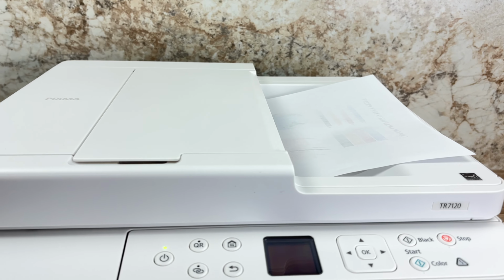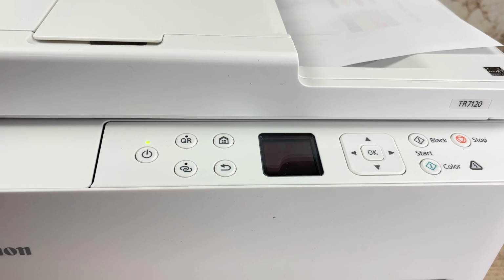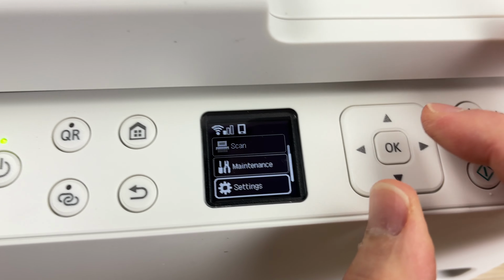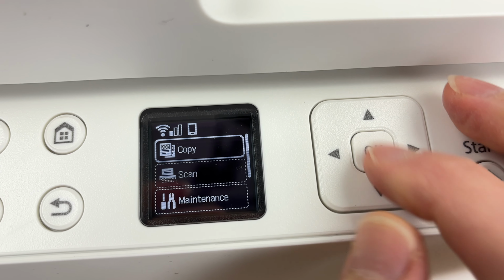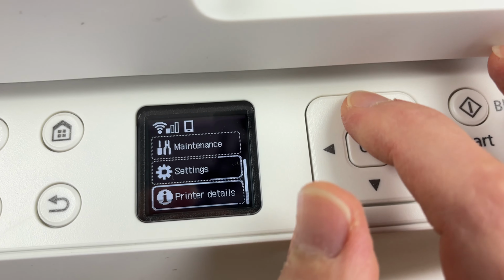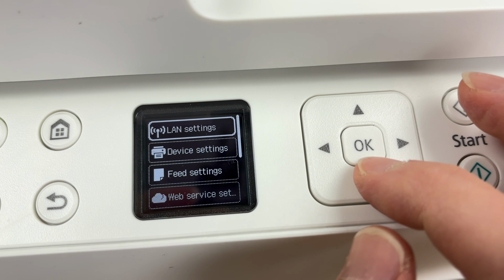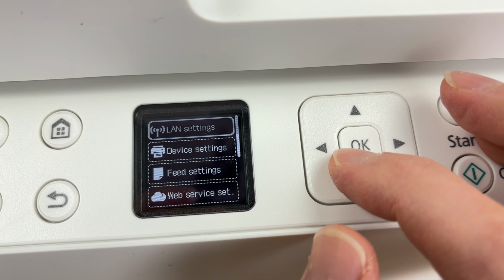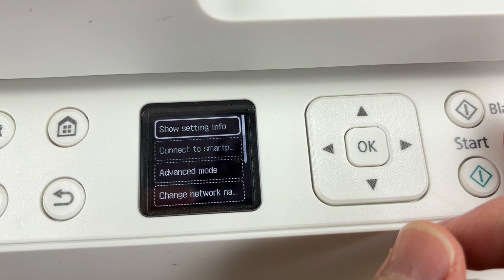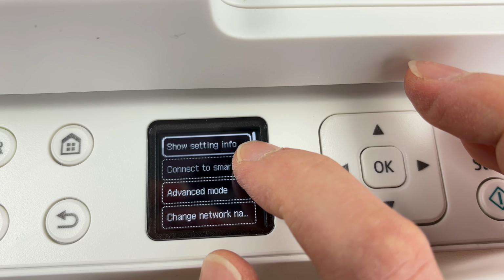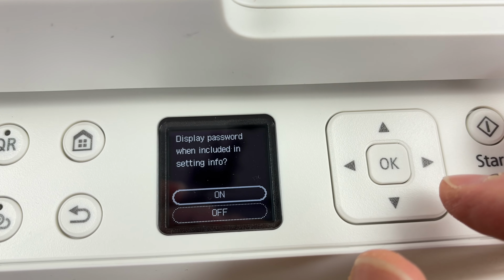The first thing we need to do is to simply press the home button to wake it up. Then we need to navigate using these arrows until you go to right over here, settings. Press OK. Select LAN settings, the first option. Select wireless direct and then go in show settings info.